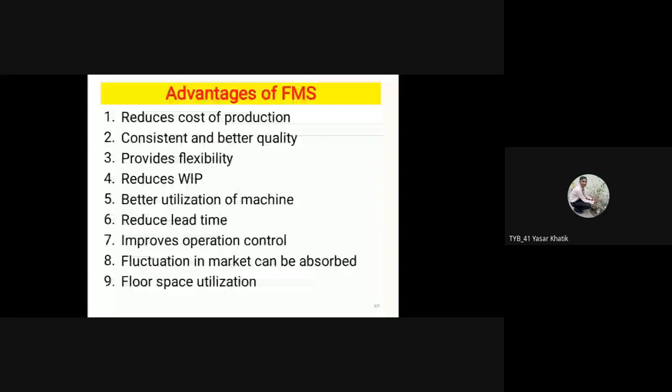Consistent and better quality. By using this FMS we will get consistent production as well as better quality. Next, it provides flexibility, meaning we can produce a variety of different products in a single cell only. We can change the program and we will get the new product. By using these two types of FMS, random and the first one, okay.